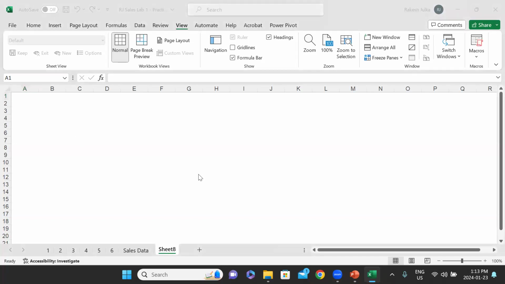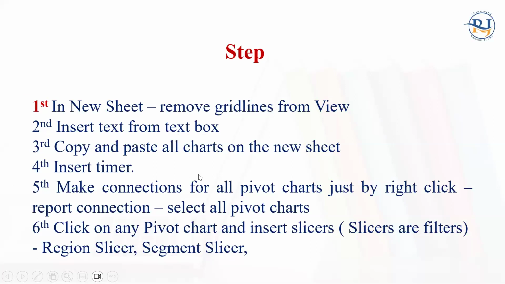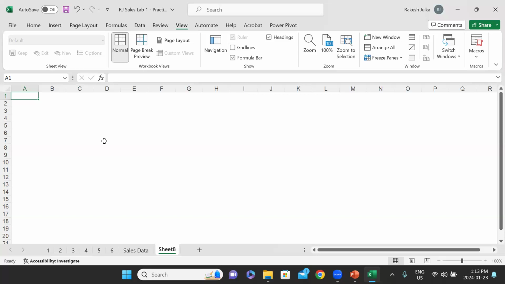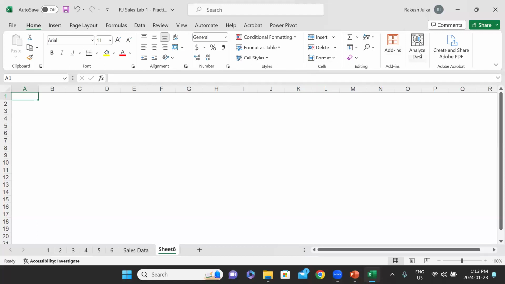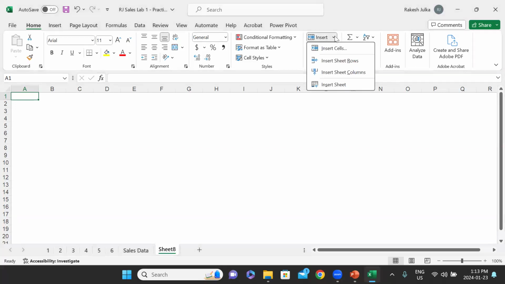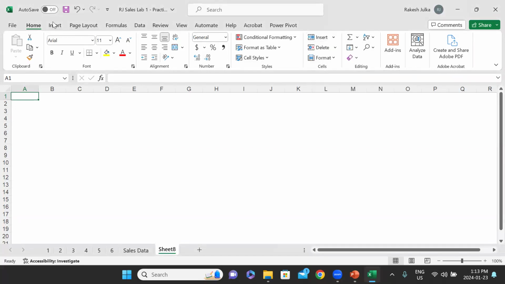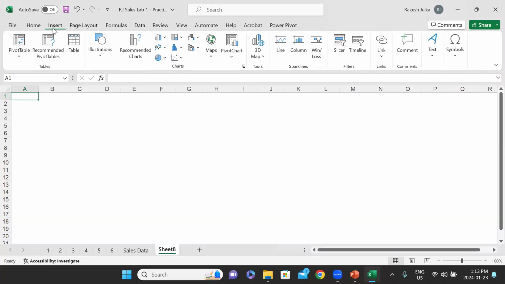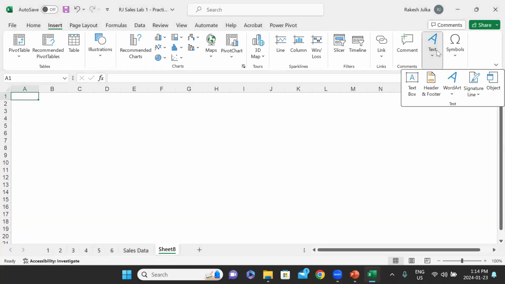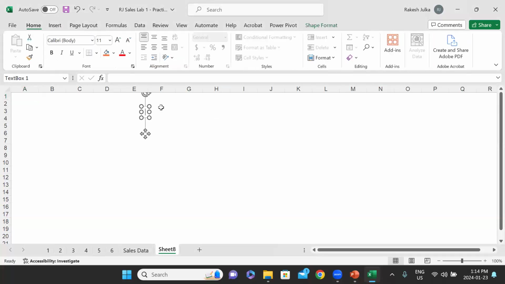Next is very interesting. I want everything here. Insert text from the text box. Is there any text box? I need to find it here. Home and text box. This is the text box. So we need to have Insert. In the Insert we have this text box, right? We have other information as well. So click the text box here.